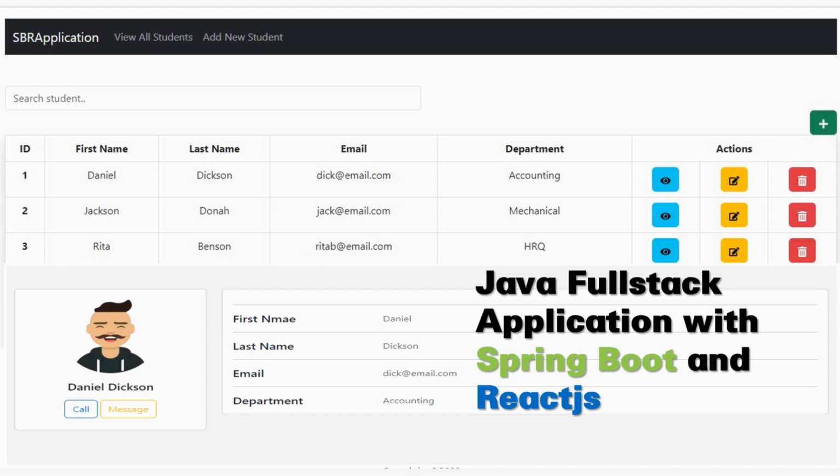In this demo today, we're going to be building a full stack Java application with Spring Boot and ReactJS as the front end. So we're going to build this project right from the back down to the front, and we are going to have an end-to-end test after everything. So let's move down to IntelliJ and get started.